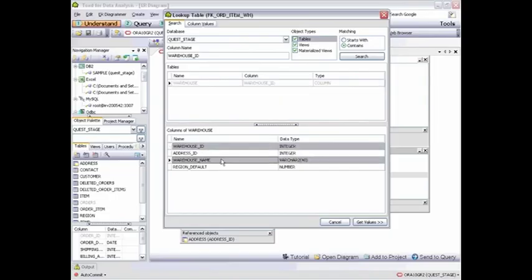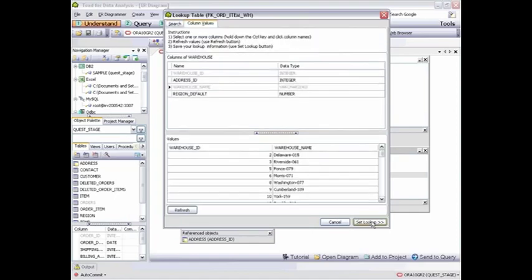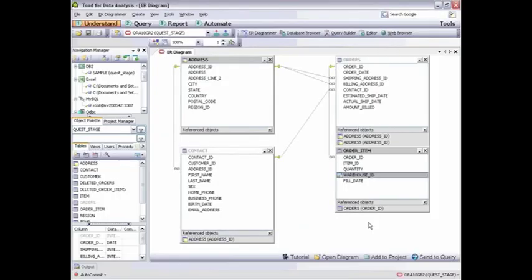Here you can select the column with the codes and also the column with their description. Next, you can look at the values side by side. Now you no longer have to remember what each code means. The lookup values can now be used in the Query Builder where condition.